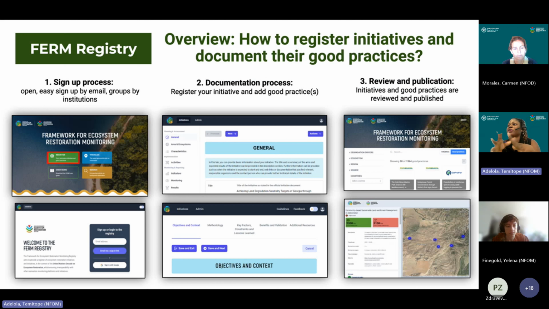So just to give an overview of the FERM registry, which I mentioned earlier, the green button highlighted in red. In using the FERM, we have the process in 3 different phases. The first one is a sign-up process, whereby users register on the platform using their emails, either institutional email or Gmail. And also we have the documentation process, which happens through the registry.